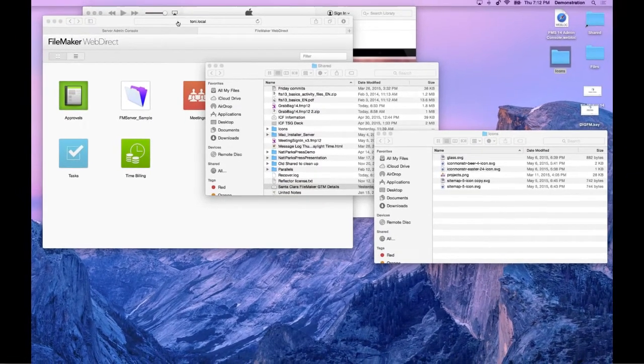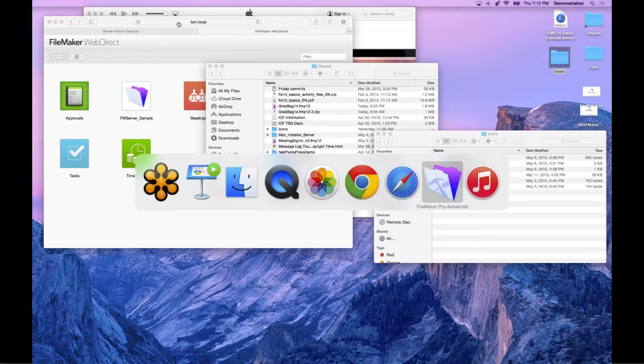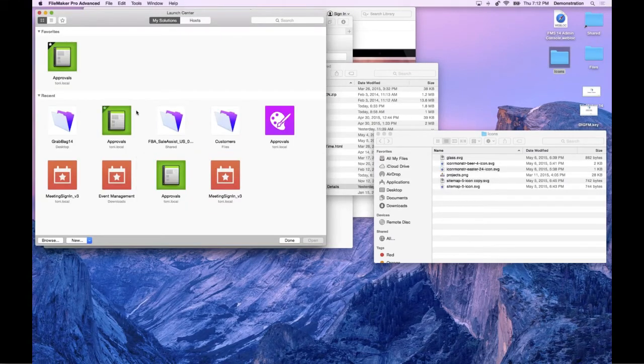So now, before I talk about FileMaker Server, I'm going to go in and do a demo of Pro, Go, and WebDirect. So first, I'm just going to bring up FileMaker Pro. And so here we have the new Launch Center.